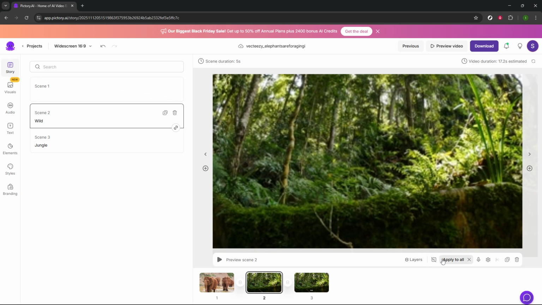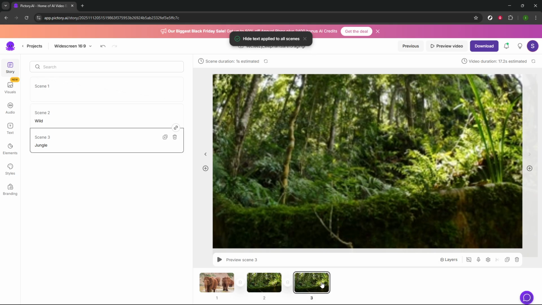Lastly, if you want this change to be applied across all scenes in your video, not just the one you selected, look for the Apply to All button. Clicking it ensures that the subtitles are removed throughout the entire video, saving you time if you're dealing with multiple subtitles across many scenes. And there you go.